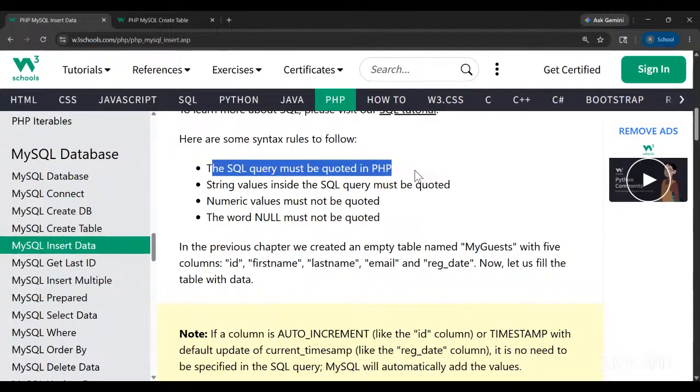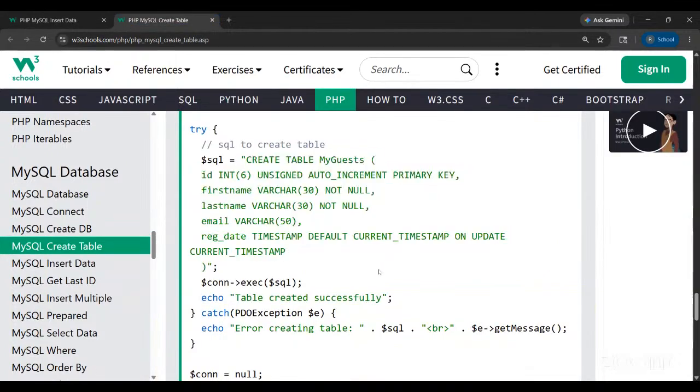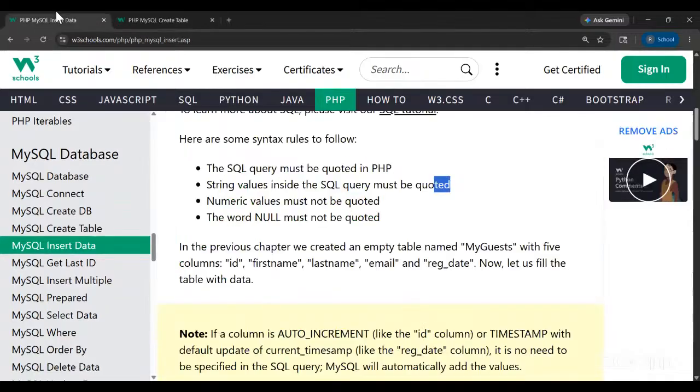So that is done. Then string values inside the SQL query must be quoted. The string values inside the SQL query must be quoted.